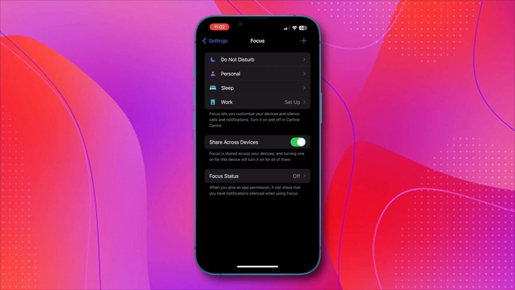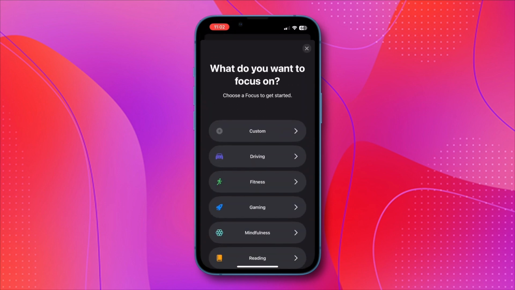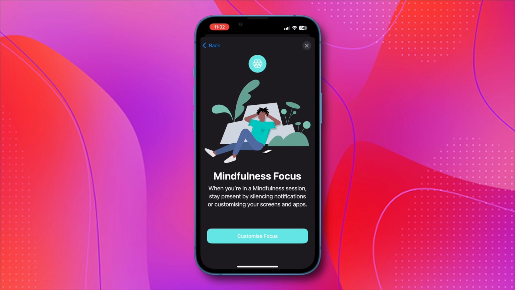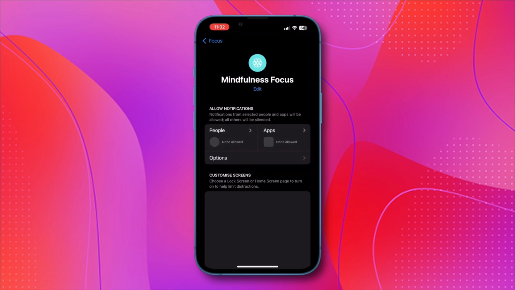To add a new focus, tap the Add button, which looks like a plus sign in the upper right corner. You can tap Custom to build your own, or choose a suggested theme. We're going to add a focus for mindfulness. Tap Customize Focus to continue.